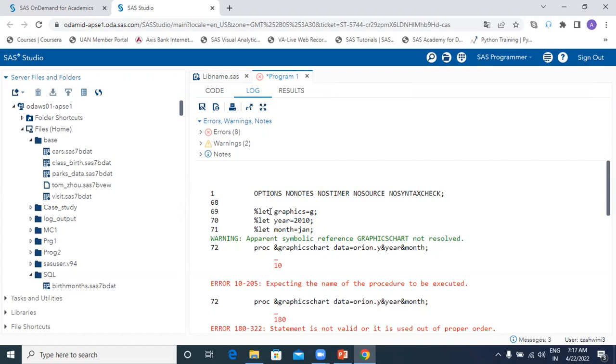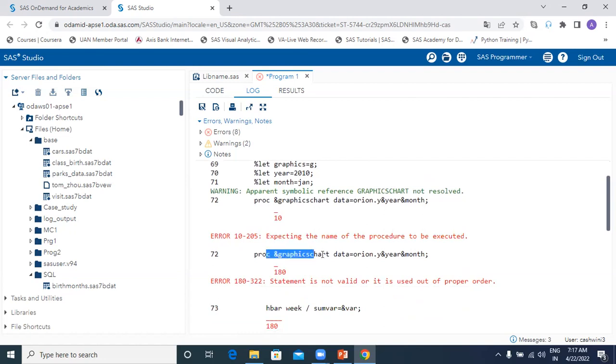But we have created only graphics as a macro variable, no graphics chart, and that is why we are getting this warning. And later on, because it resolves as graphics chart, it treats it as one of your procedures, a graphics chart procedure, which is not any standard procedure in SAS. Therefore it's telling us it's expecting a name. So it's a syntax error. That's why you're getting this red.